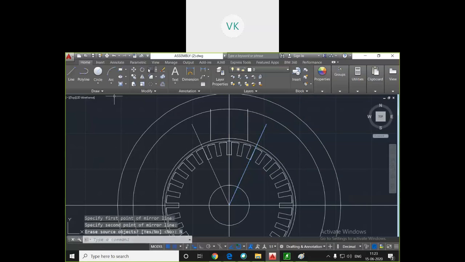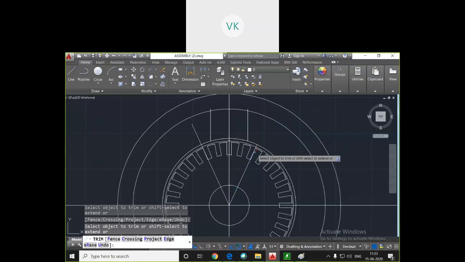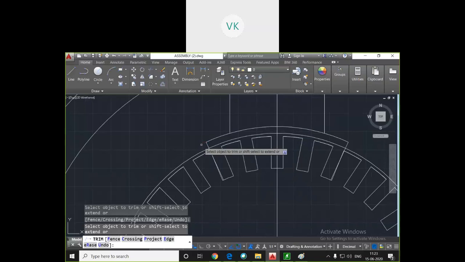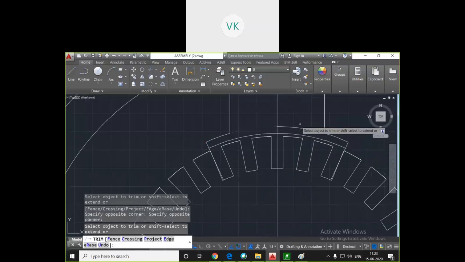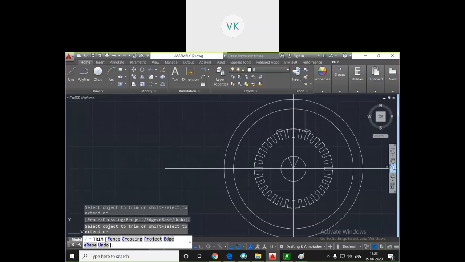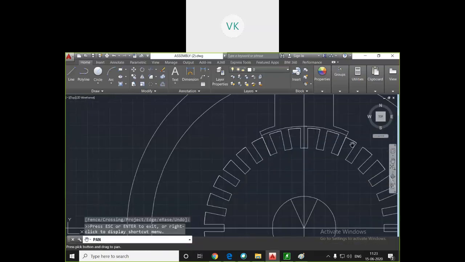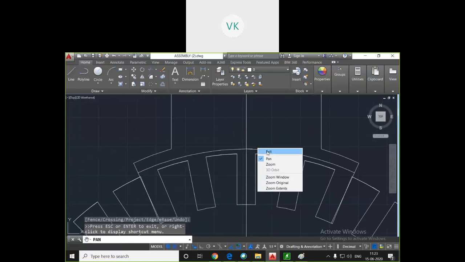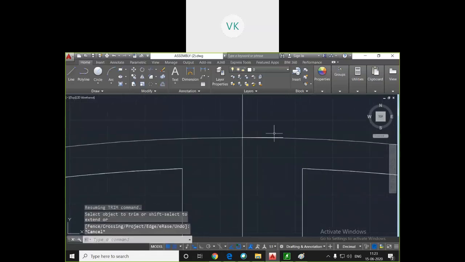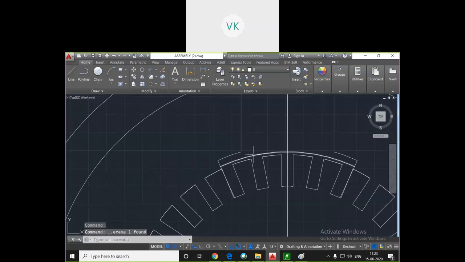Now I will go for trim. I require this part. I don't want this circle also, so I will remove the circle. And I don't want this part here either. Now if you observe, we got a pole exactly. The straight line which I used in the beginning, I will remove. Now this is not required. You can see it forms exactly a pole.